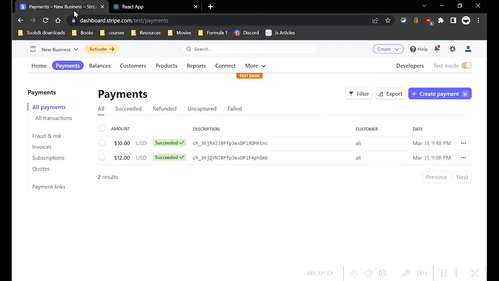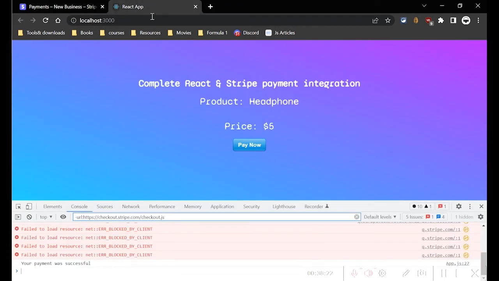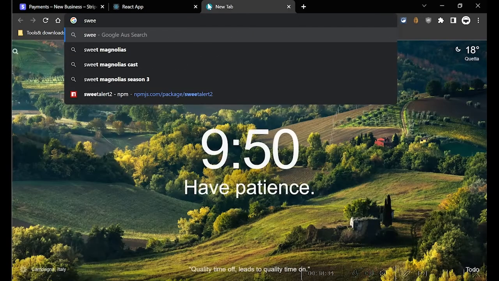So if I come back inside the payment and then refresh it, okay, now we have our $5 completely charged and it is working. So our application is completely ready at this point, and there is a bonus section as well. So how do you confirm whether the payment was successful or not? We're going to use the sweet alert. Let's see how to use it.